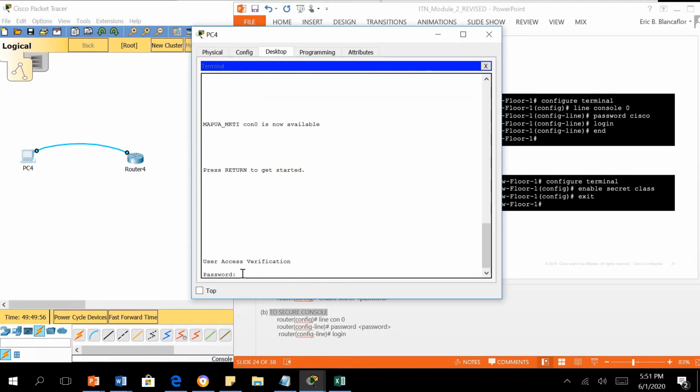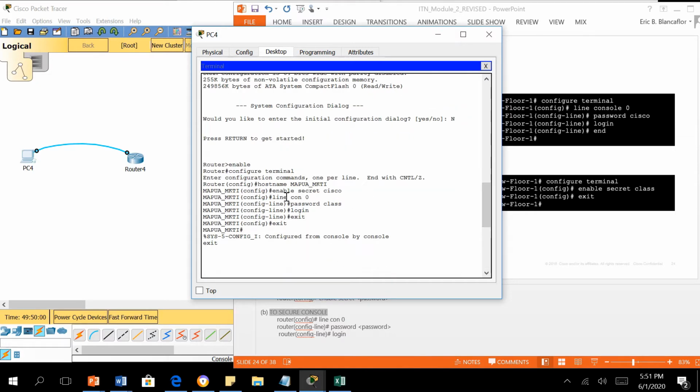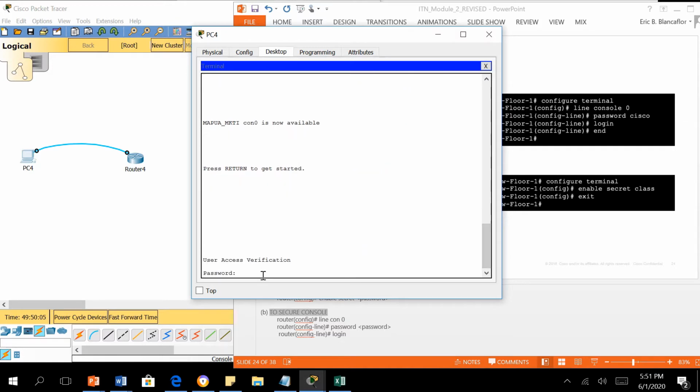If you notice, there's already a password being asked. That password is the line con 0 password that we set, which in this case is class. So I will type class, enter. And if you notice, I have entered the user mode. That indicates that the password works. Also, there are no bullets or asterisks that appear. It's a security feature of the IOS.